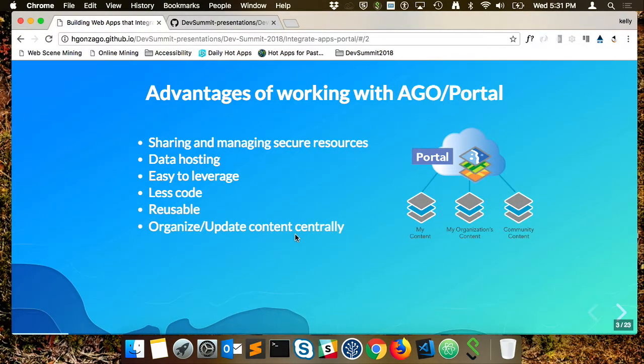Some of the advantages of working with ArcGIS Online and Portal are that it's an easy way to share and manage these secure resources. Again, we'll talk about those later. A lot of other things, I'm not going to read through all of them, you can read them on the slide. It's just a central place where you can easily store and manage your data. You can have people building web maps or web scenes for you that maybe aren't developers, and then you can utilize that content in your web application.